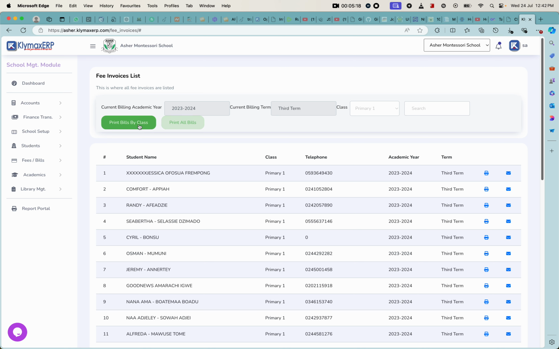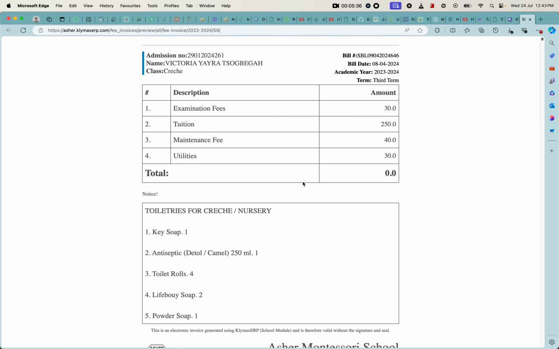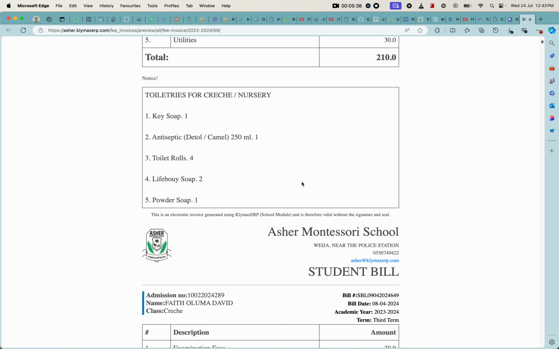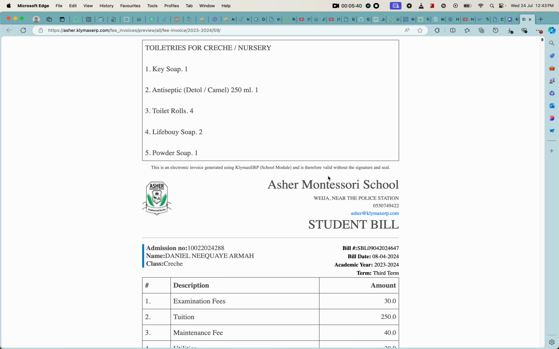You can also print bills by class, or you can print all bills. When you click on it, it gives you all the bills, and then you can print. You can just issue the printout and print all the bills for the school, and then print them one after the other. So that is how it is.